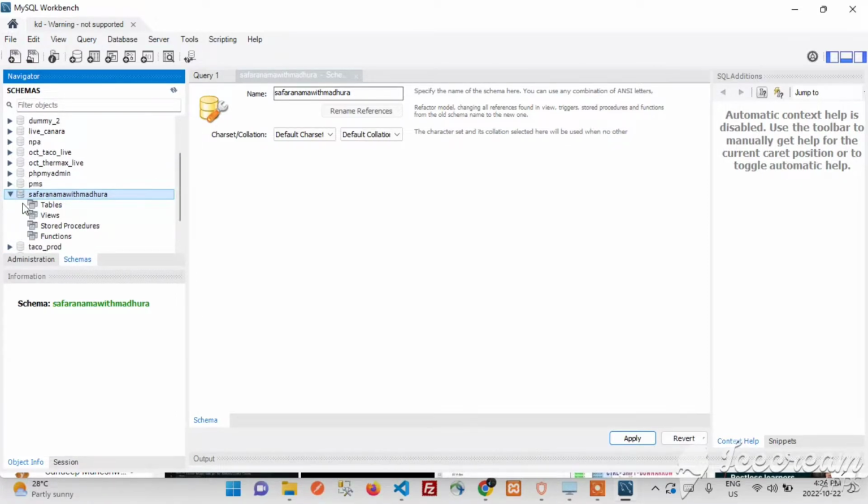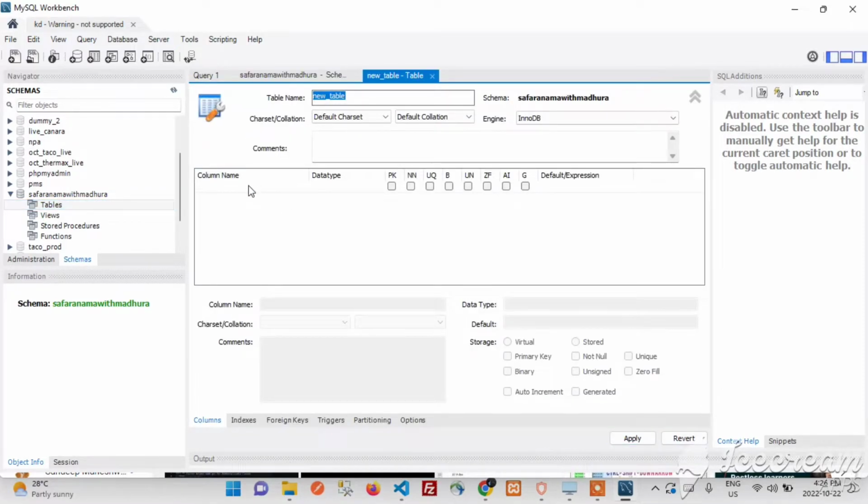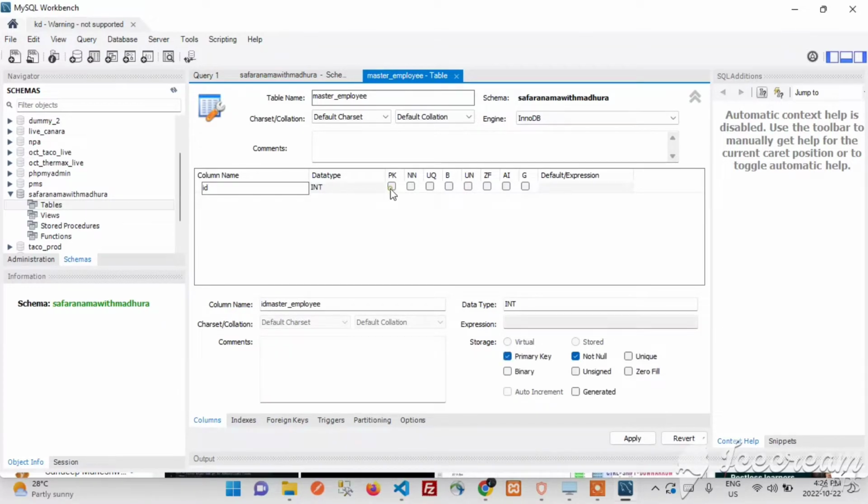Expand this. Right click on tables, create table, give the table name, master employee. Okay, now add columns. ID, I want to make it primary key, auto incremented and primary key.